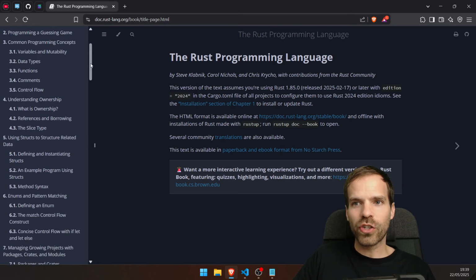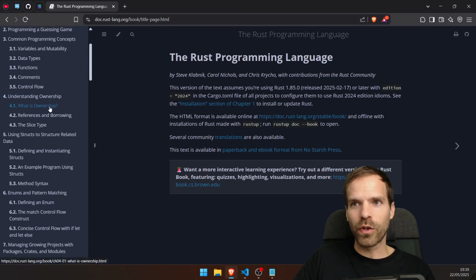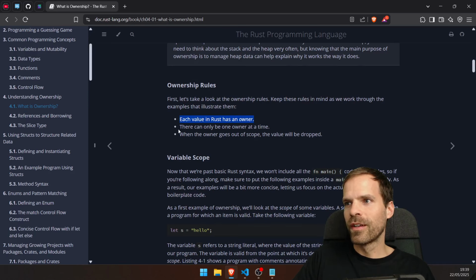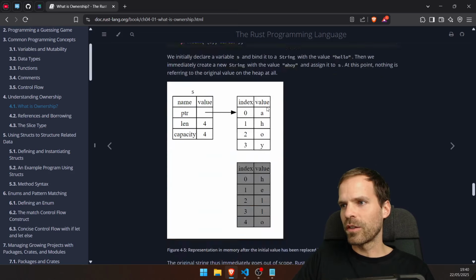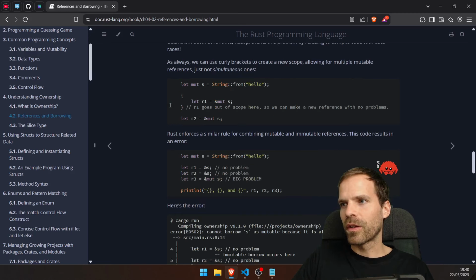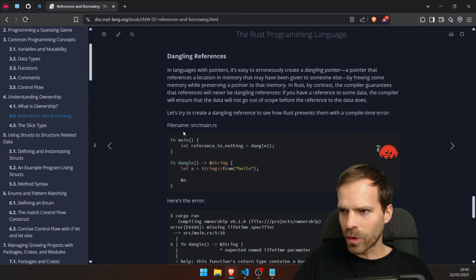Where you will find chapters on all of what we've talked about, like what is ownership? That's how a Rust program manages memory. Each value in Rust has an owner. There can only be one owner at a time. When the owner goes out of scope, the value will be dropped. That's basically the rules that it goes by. So yeah, you can read up more here if you want to dive deeper, looking through references and stuff. I like the book. The book is good.